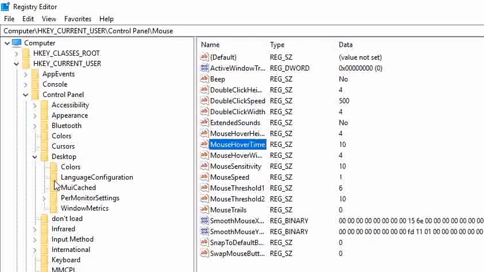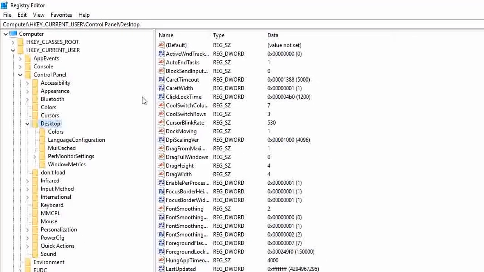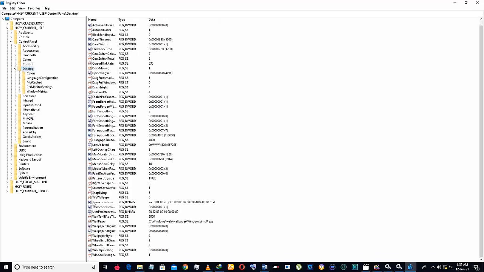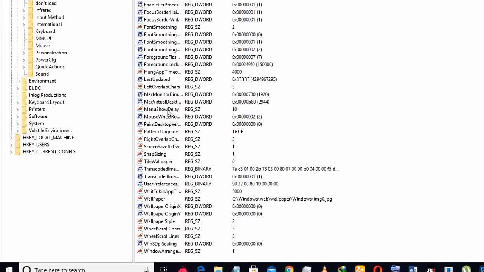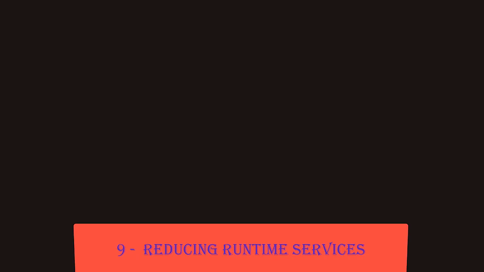And then you come back again to the Desktop tab. After clicking on the Desktop tab, this is what appears. Then you hover around to MenuShowDelay. You can see it here. So you double click, and then you change the value to 10. Mine was already set to 10, and then you click OK.